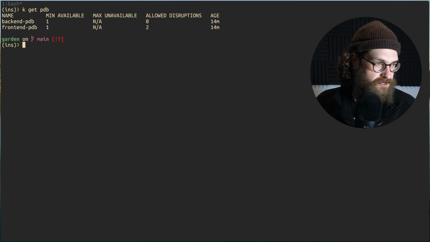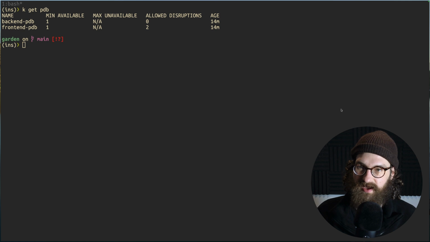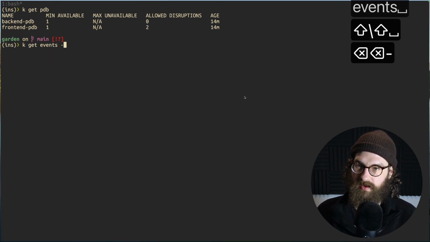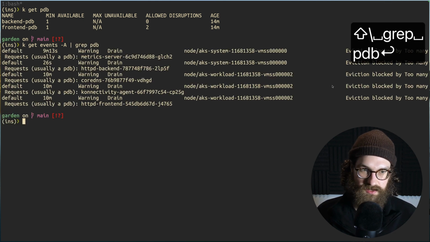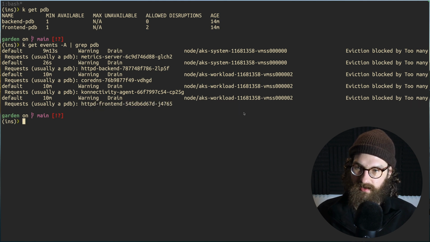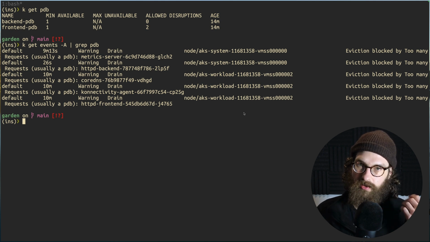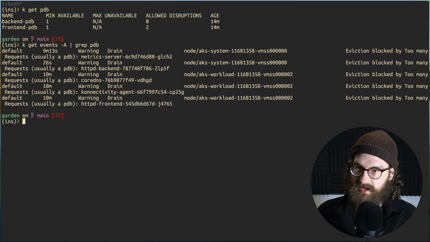So how do we fix this? We saw it was available in the events. So Kubernetes is telling us that something is wrong. Kget events of all namespaces, grep PDB. It is still saying eviction blocked by too many requests. And how do we fix it? Well, we can either remove the pod disruption budget, or we can use it as it is intended, and we can just increase the replicas of our deployment. So our target for the pod disruption budget is the backend.